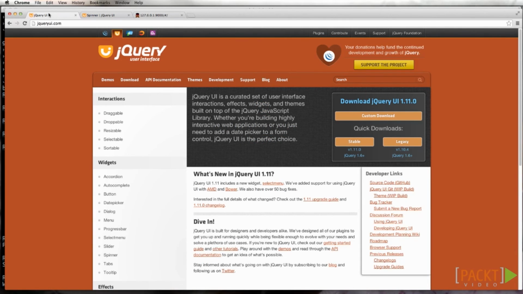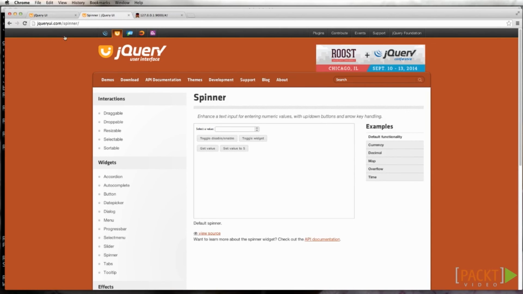For this particular example, I'm going to use the jQuery spinner. Under jqueryui.com/spinner, you can put in a value. You can spin up, spin down, pretty standard sort of stuff. Okay, so let's go and bring that into our project.